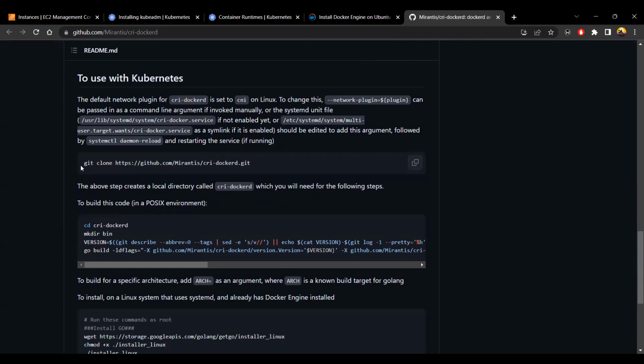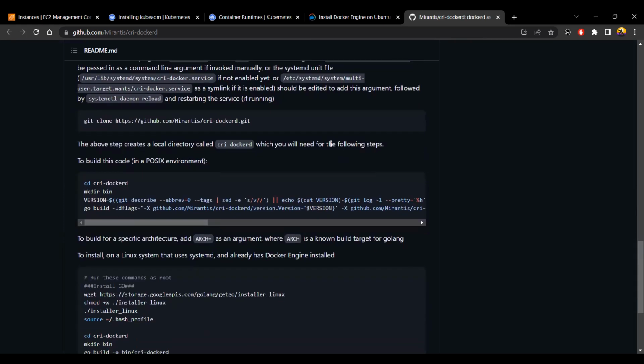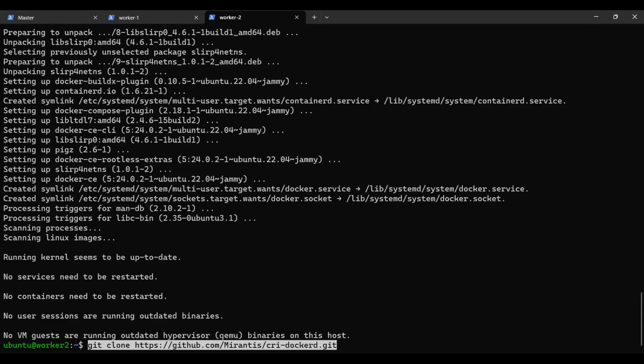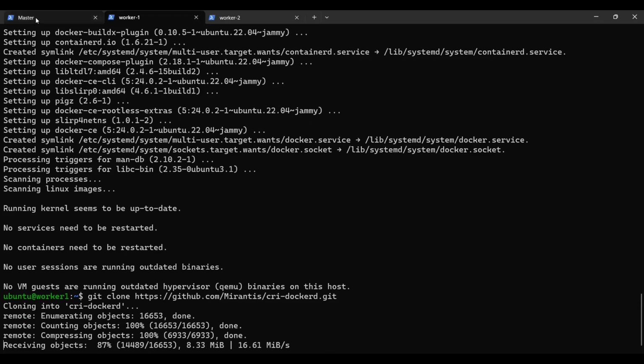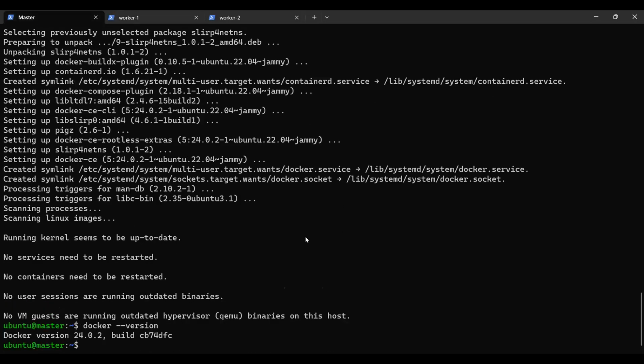First, we have to clone this repository. So clone this one. I copied this command, and let's go back to the terminal. So here, we have to do it in every terminal.